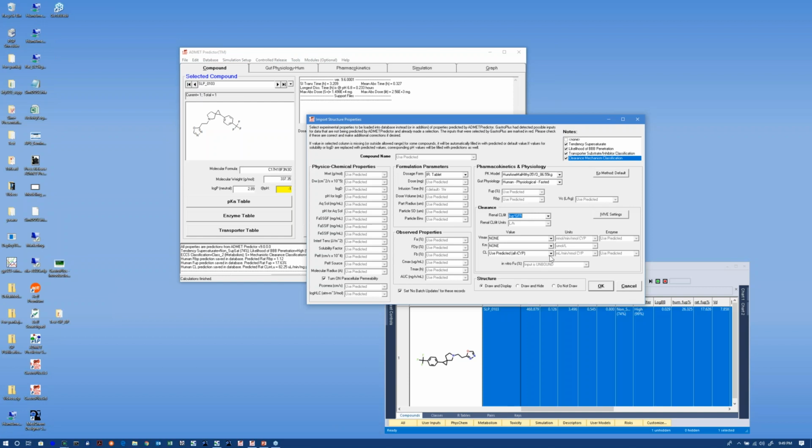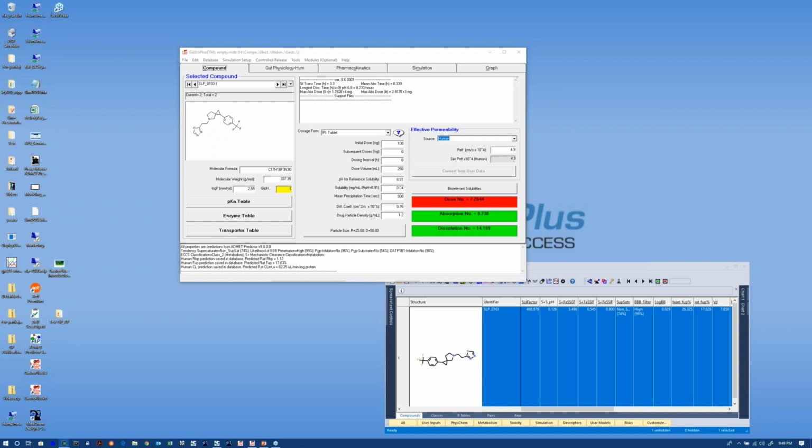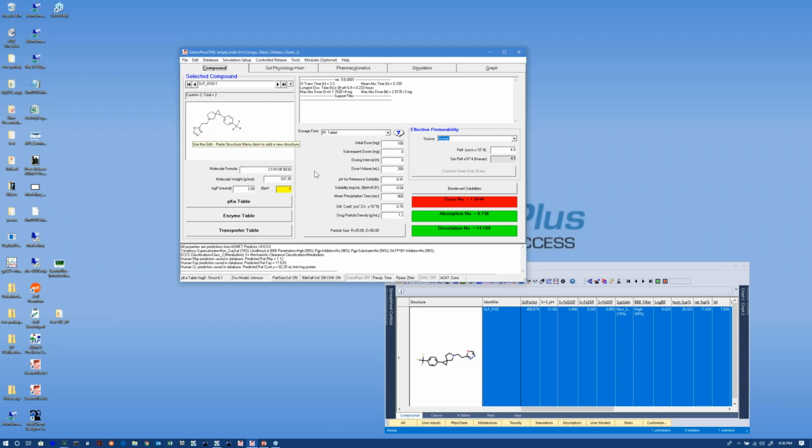And again, I'm going to set this up for the HLM model to use those predictions in here. So I click on OK to bring this into GastroPlus. And then I'll shift to the second record. All these values will be the same because they're all calculated from various properties in the ADMET Predictor.